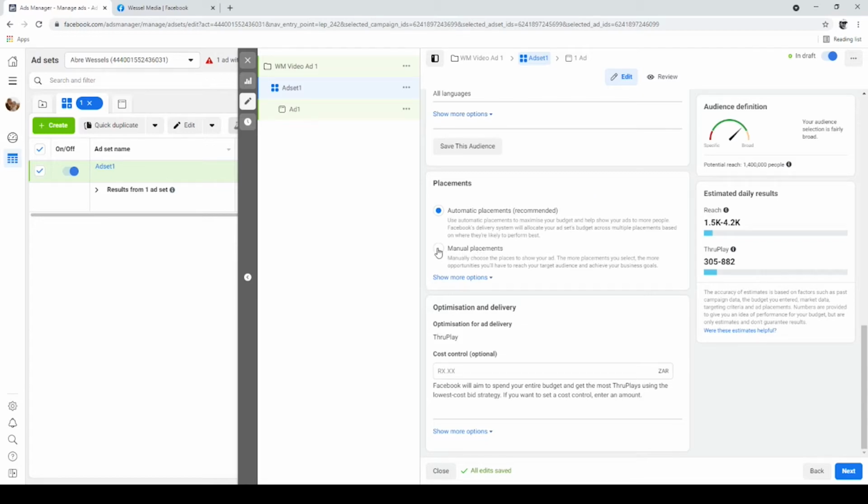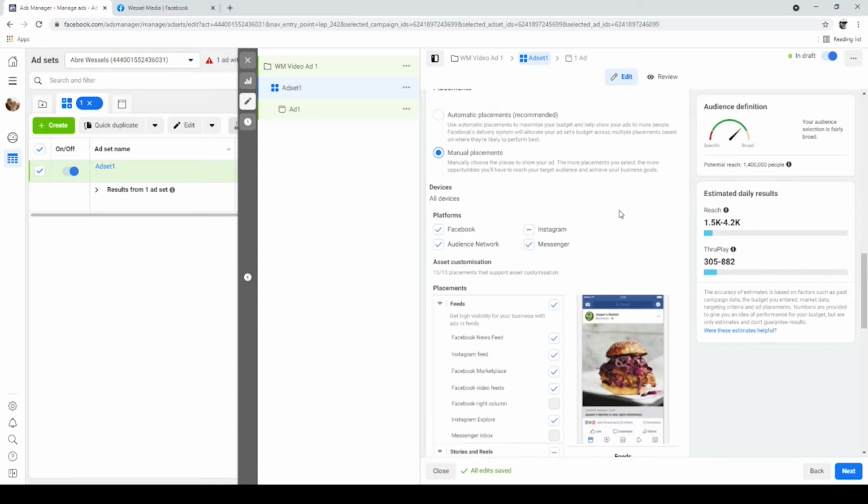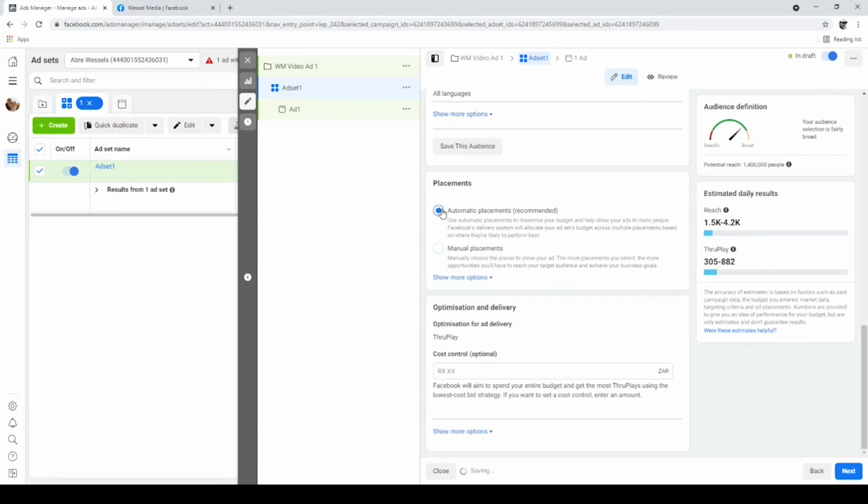You can also hit manual placements and then choose. What I like to do is usually run just Facebook news feeds and Instagram feeds after I've tested a bit. You can do that, but for this video we're going to keep it on automatic placements.